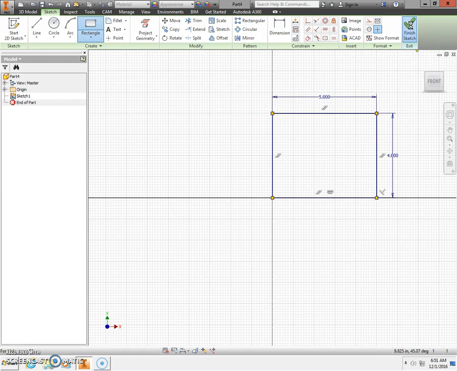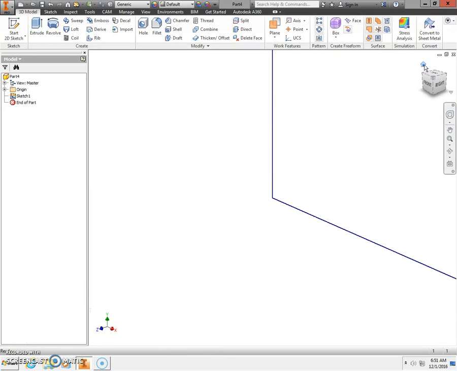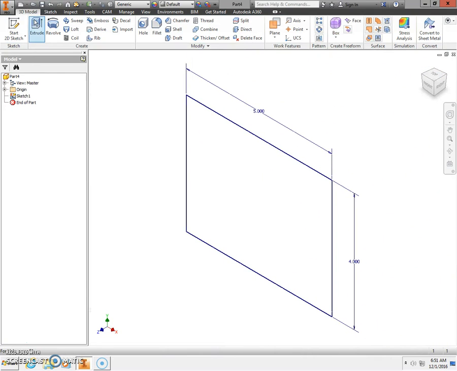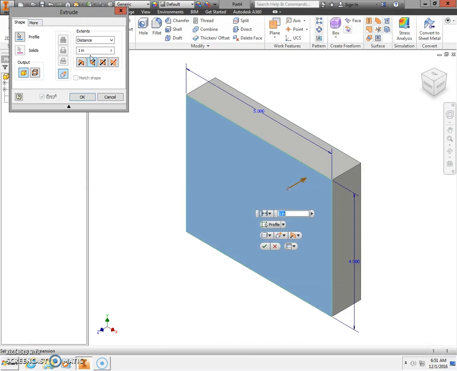Next, we're going to green check mark, finish sketch. I'm going to go home, and I'm going to extrude. I want to extrude in direction number 2. And I want to extrude the thickness of my material, which is 0.75, which is 3/4 of an inch, and click OK.